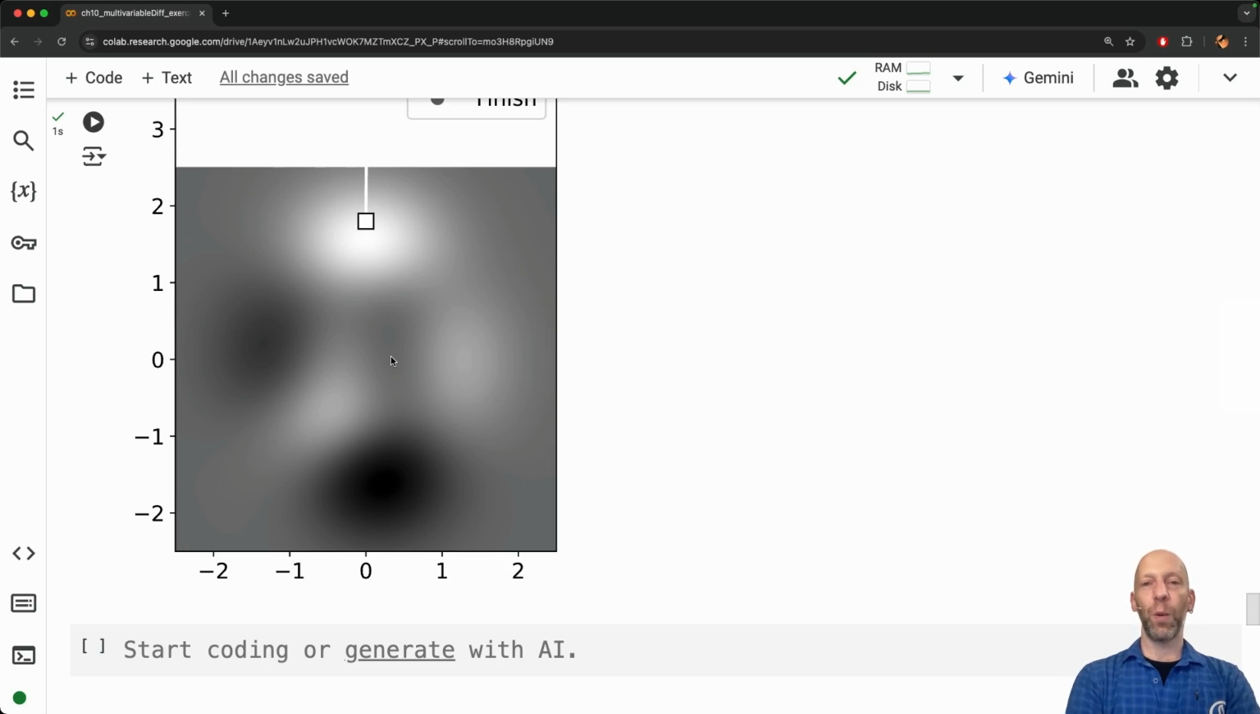The next question in the exercise here was, does gradient descent always work? Now, there are several ways you can interpret this question. One is from a purely mathematical interpretation. Does the gradient descent algorithm always work? And there the answer is mostly yes.